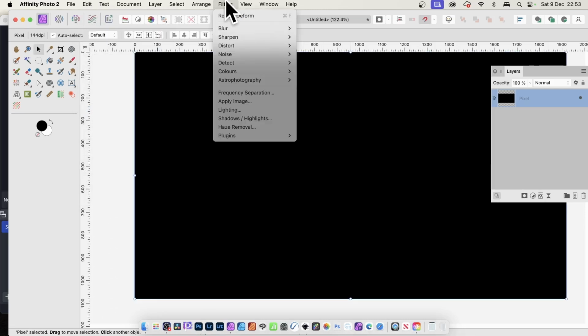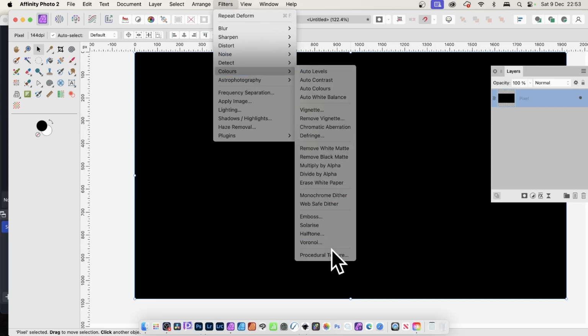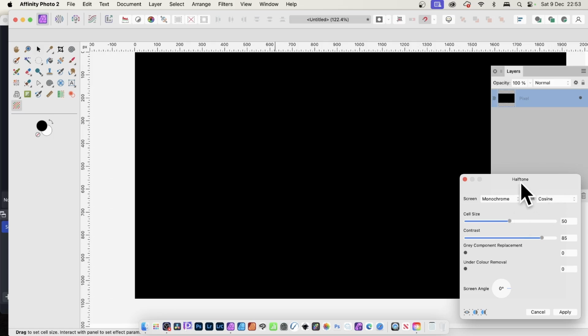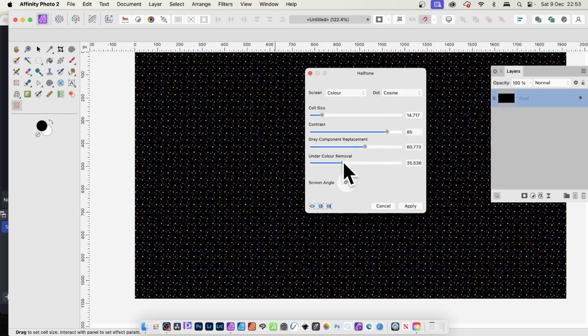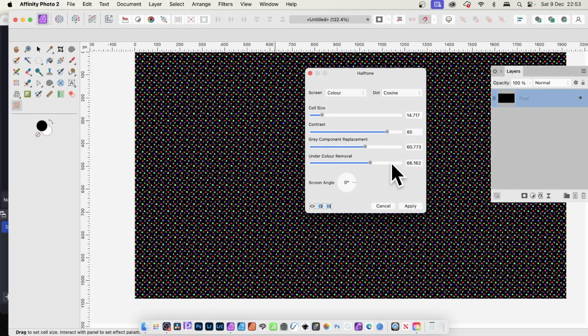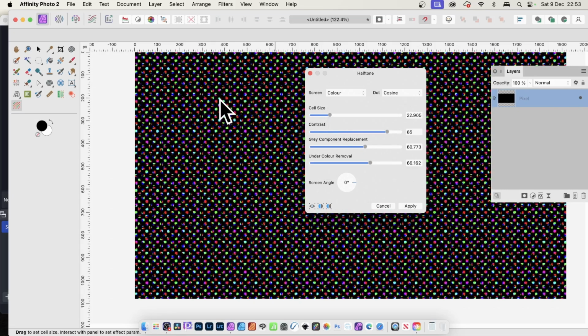Then go to Filters and Colours and down to Halftone. So select that. And with that selected, you can then use the cell size, just reduce it down. At the moment you can't see anything. What you need to do is go for Colour. That's the screen setting. And you can modify this setting as well as under colour removal. And you can change the cell size if you want it slightly bigger. But now you can see you've got lots and lots of dots.